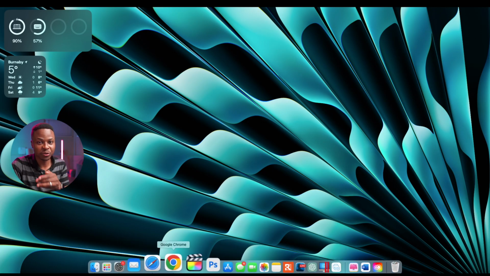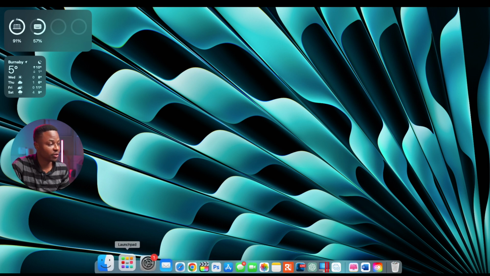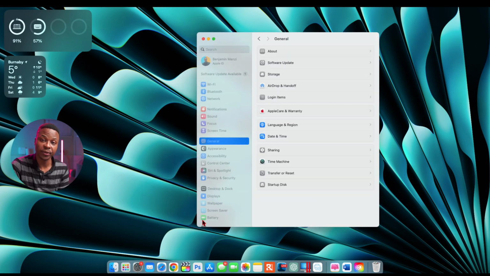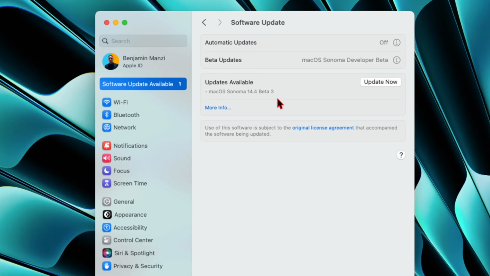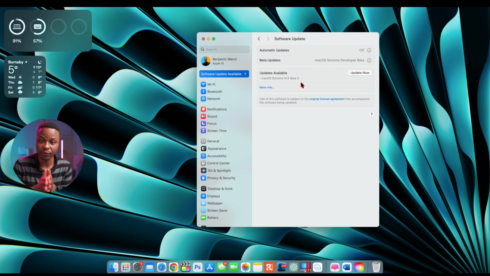So today, when it comes to macOS 14.4, if you're already on the beta, then I have some good news for you, because if we go into our system settings and go to where it says software update, you can see that we have one available right here, and this is 14.4 beta 3. At the time of this recording, this update is only available to developer beta testers. If you're a public beta tester, then look forward to this update maybe tomorrow or a few days after.